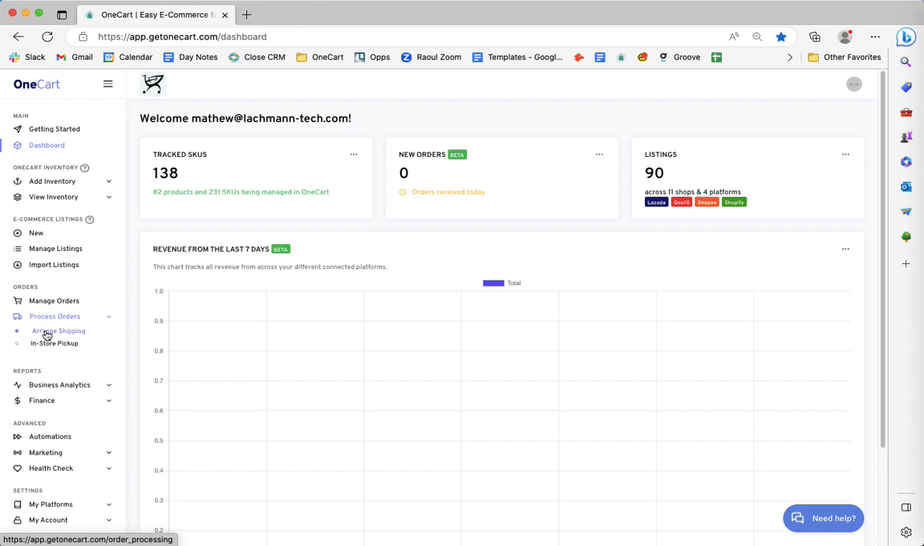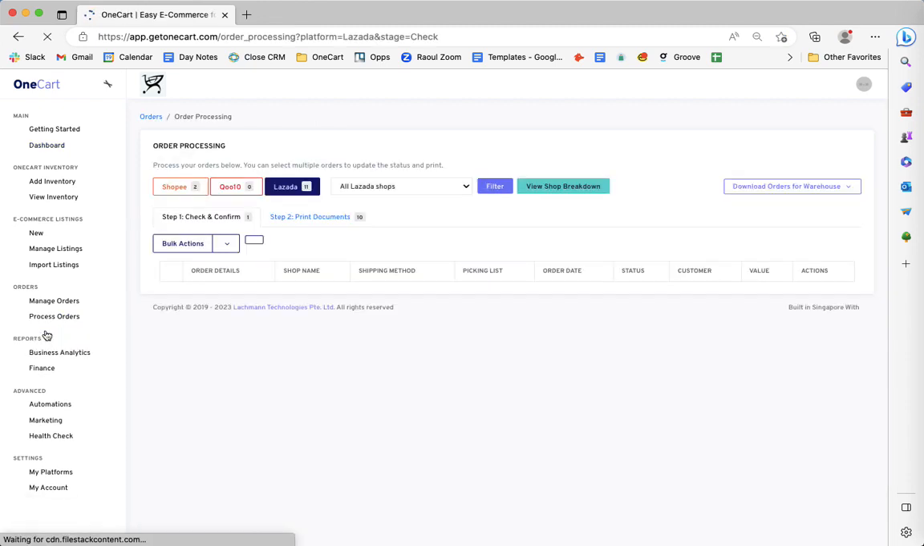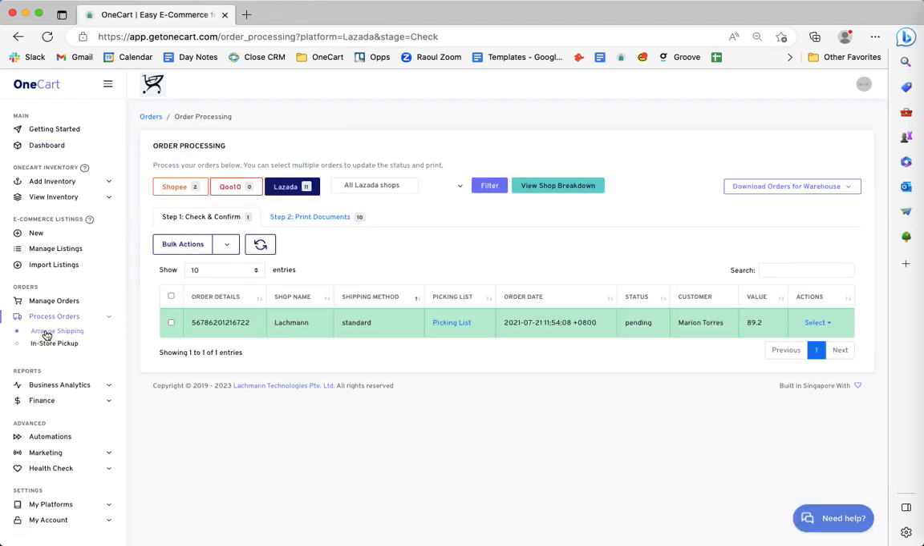Under process orders, arrange shipping. So the first format would be the image list. Under download orders for warehouse, consolidated image picking list would give you your consolidated, meaning all of your orders across all of your brands, across all of your marketplaces.